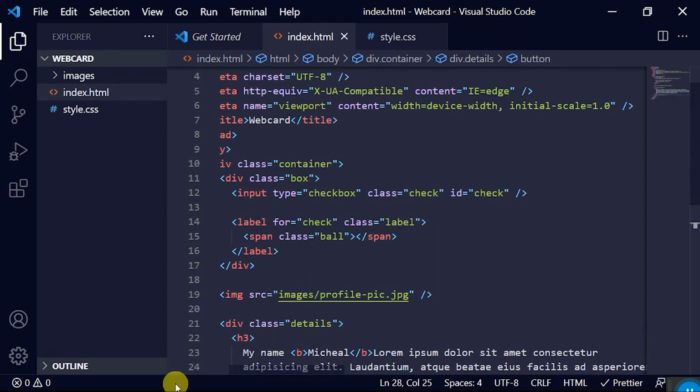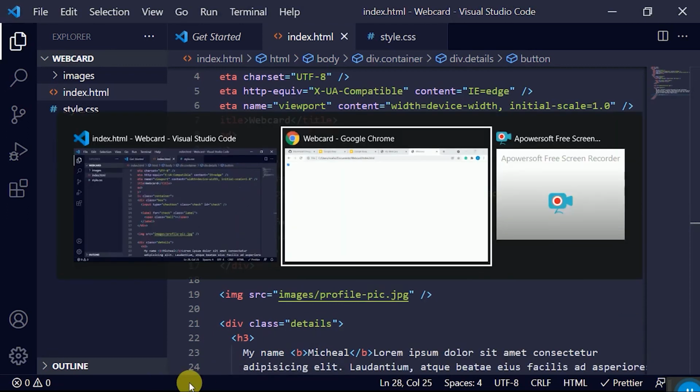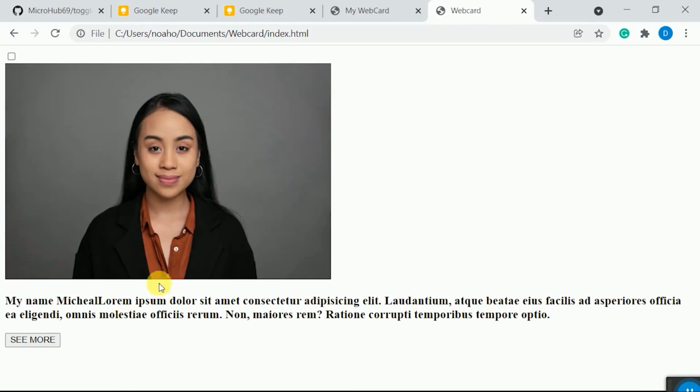All right, I guess that is all we have inside of our HTML. If we go back into our web page and refresh this very web page, we are going to be having both our image and also the h3, and also the button.